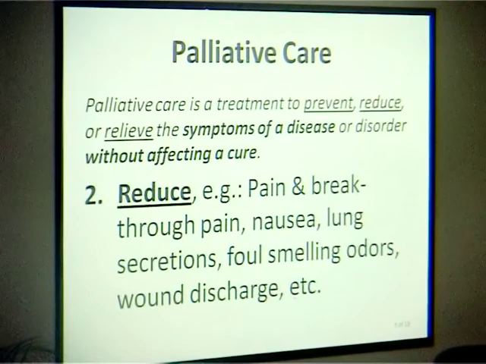Another way is you can put charcoal on the wood. Charcoal will absorb the odors, okay? After it absorbs, then you can wash it off, then it doesn't smell so bad. So simple things that are not so-called doctor things, more nursing things, but even sometimes nurses and doctors don't think about it. So that's where we can help.